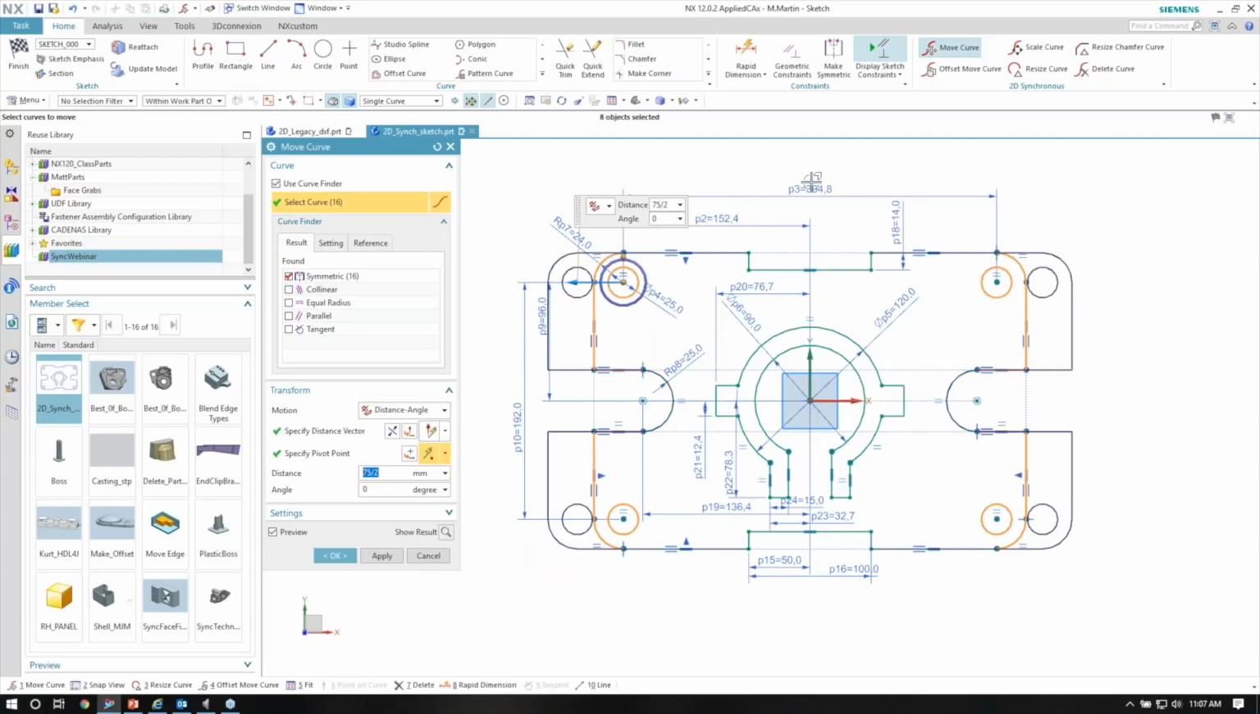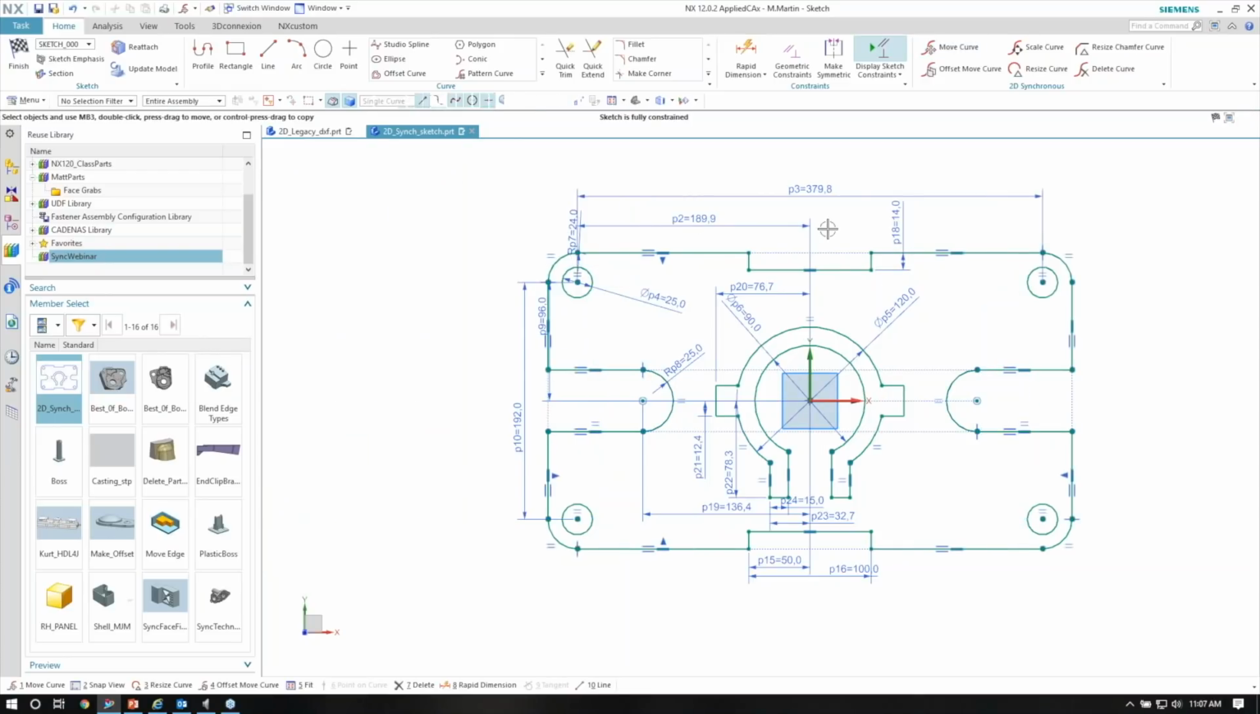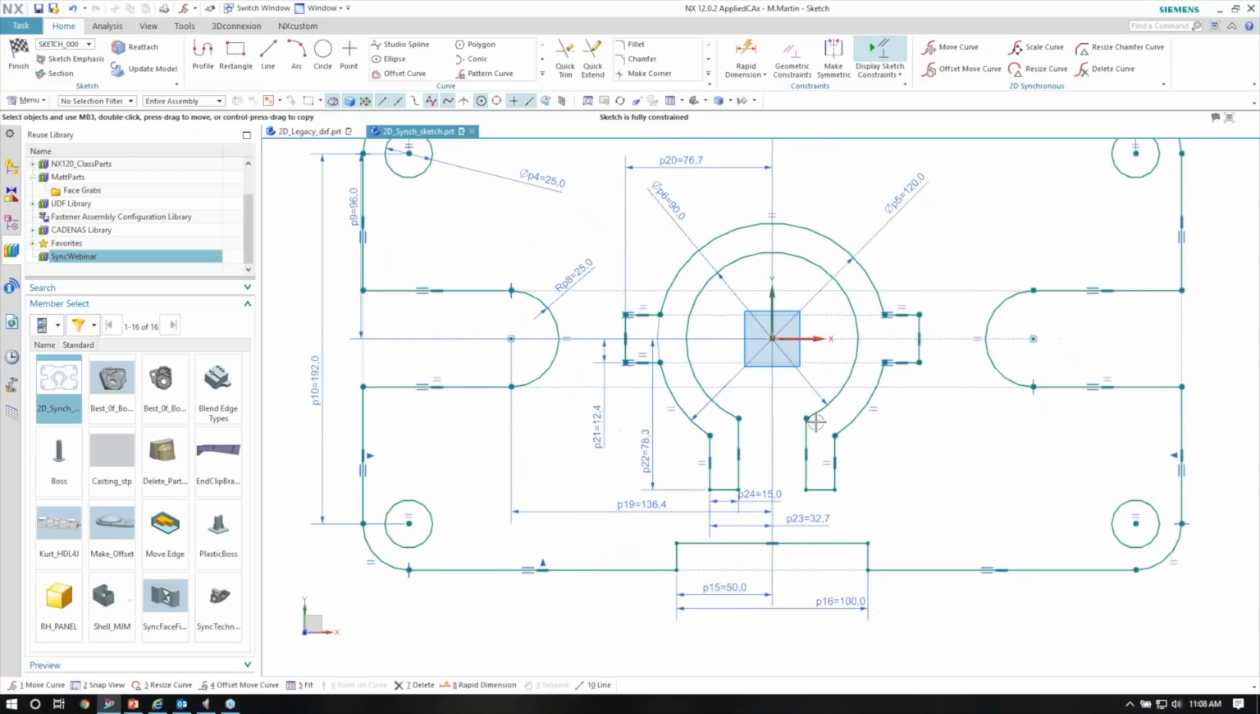And if you pay attention to these values up here, you'll see things change. So it went through and recalculated my distance, my dimensional constraints that I have on the part, and it's still fully constrained. Okay, so that in itself is pretty awesome.